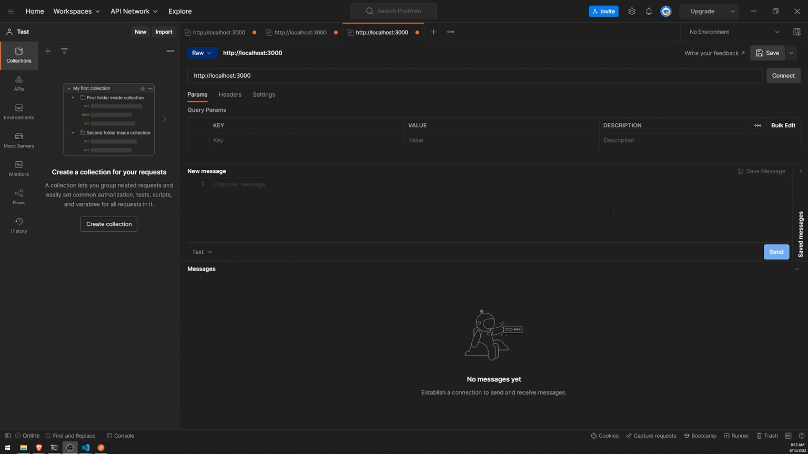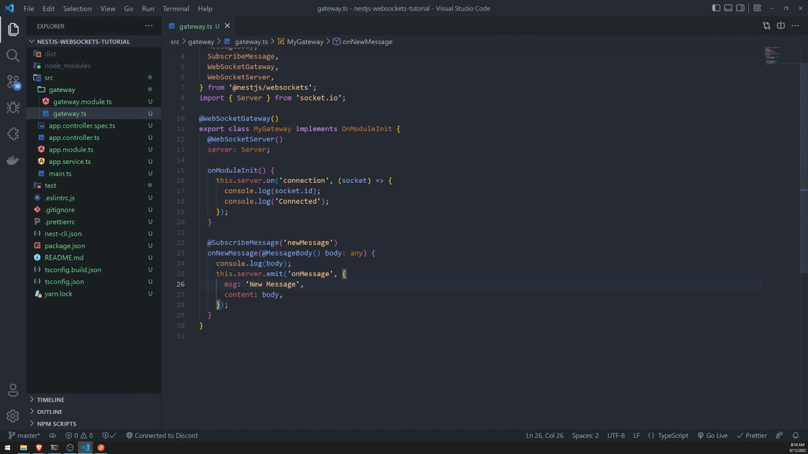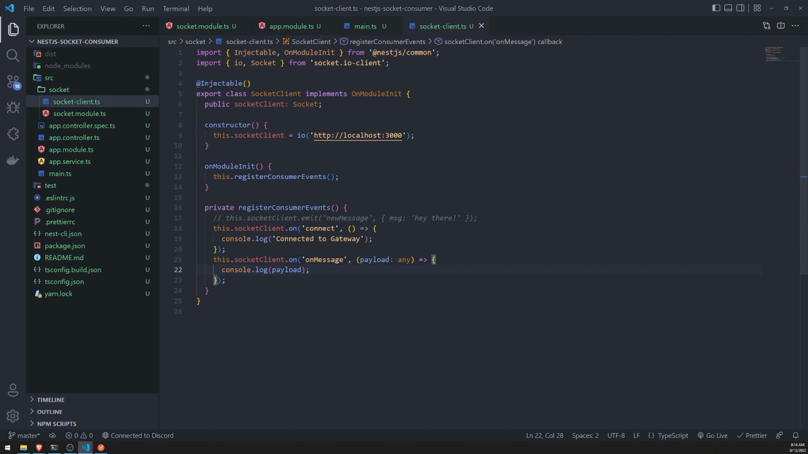I'll additionally go into Postman and I'll show you how this is going to work. So I'm going to go ahead and connect to the gateway. Let me just make sure I'm doing this right. Let me comment this line out. I'll connect to the gateway and I'll trigger the new message event. The new message event over here will then emit the on message event, which the consumer project will receive. Okay, so let's go into Postman.